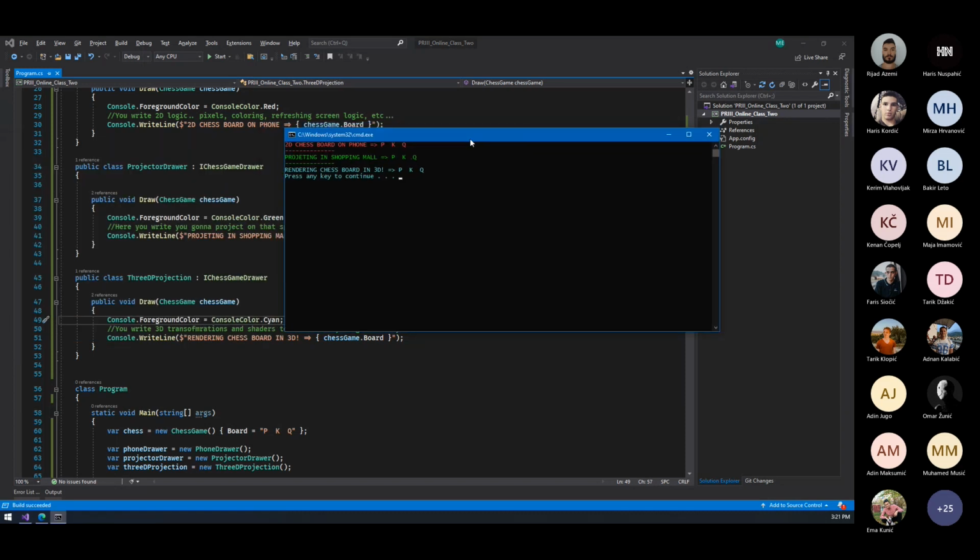And as you can see here, right now I'm rendering in 3 different colors, right? I'm saying 3 different colors, but right now you have this 2D on the phone, projecting in the shopping mall, which only accepts green color for some crazy reason, and then you have the cyan one.